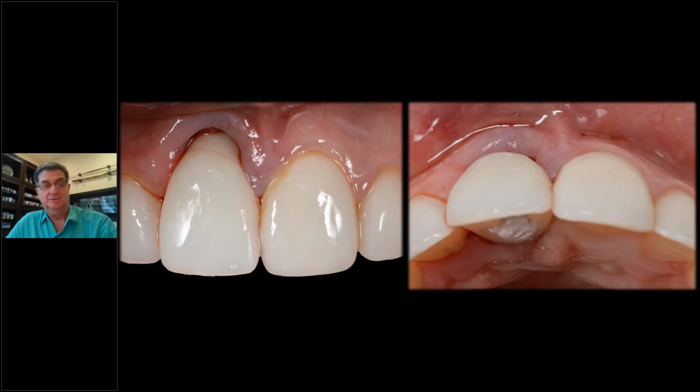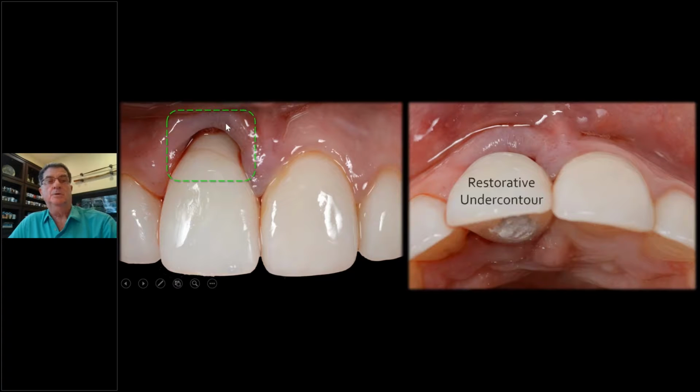This tissue was thick enough to leave it that way. It's going to come down, nice thick band of tissue up here. So we're going to let it come down. There it is. Watch what happens.